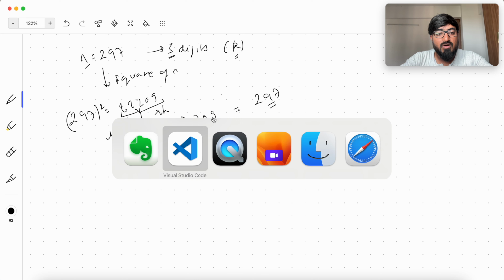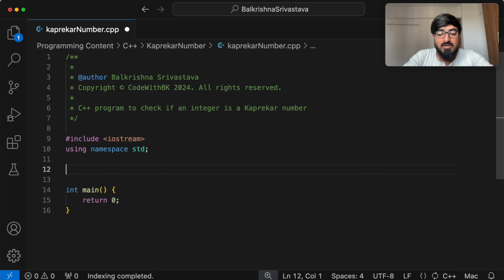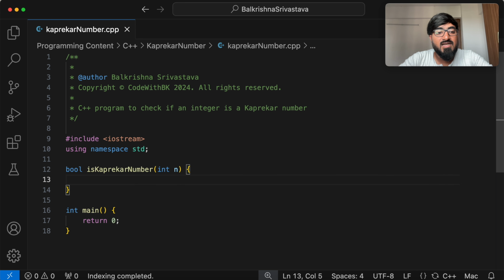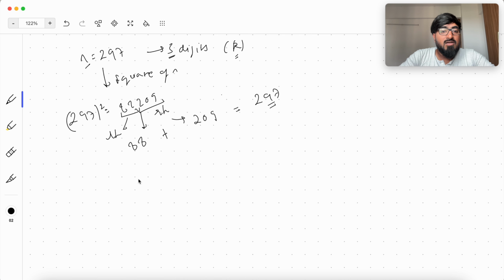So I go back to my code, and I will add a function bool isKaprekarNumber, which takes an integer n and returns true if this integer n is a Kaprekar number, otherwise it returns false. We have to find the square and then find the right half and the left half. Finding the square of an integer n is one line of code, but dividing the square into right half and left half can get tricky if we don't have strings. But in C++ we have strings. I'll also show you how to do it without strings.